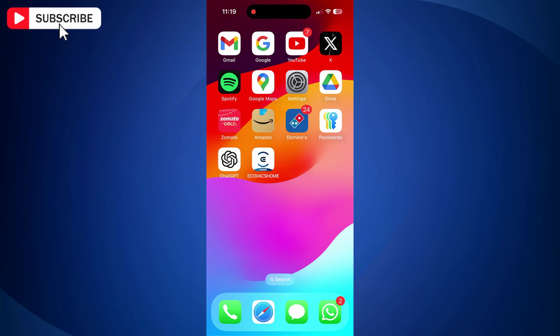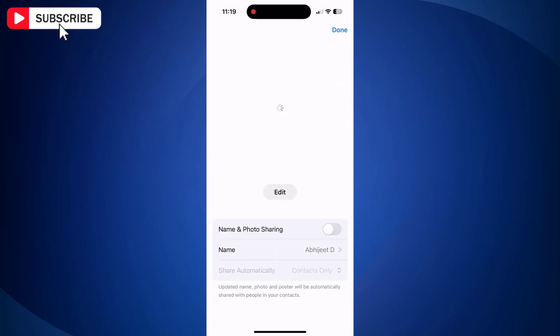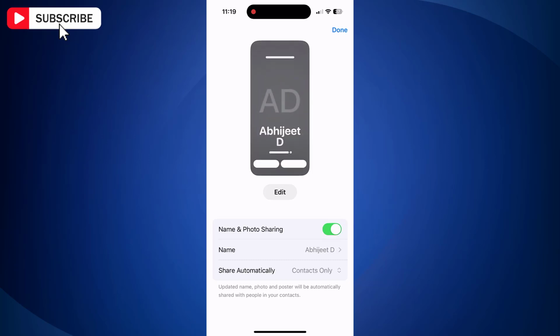First, open Messages app on your iPhone. Now tap More icon, which is three dots with circle at the top right side. From the options, tap Setup Name and Photo. Now toggle on Name and Photo Sharing.